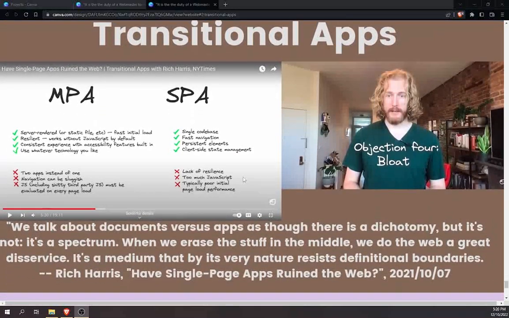And Rich Harris gave this really wonderful talk about whether single-page apps ruin the web. He was promoting his own meta framework, SvelteKit, but I feel like he brought up a lot of really great ideas here, and I really recommend that you all watch it. I'm going to link it in the YouTube video, but let me just read this quote out loud. We talk about documents versus apps as though there is this dichotomy, but it's not. It's a spectrum. When we erase the stuff in the middle, we do the web a great disservice. It's a medium that by its very nature resists definitional boundaries. Seriously, go watch the talk. It's great.